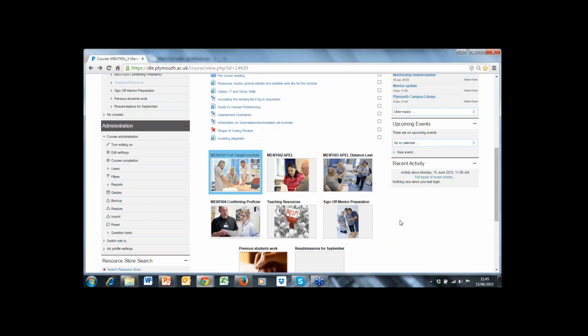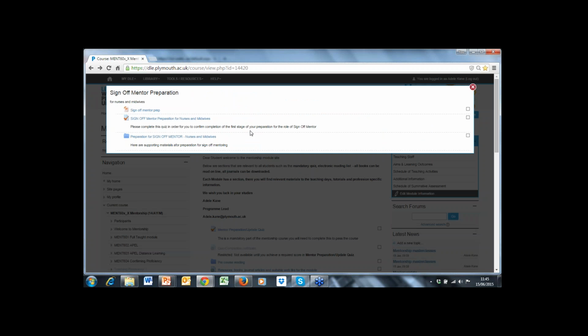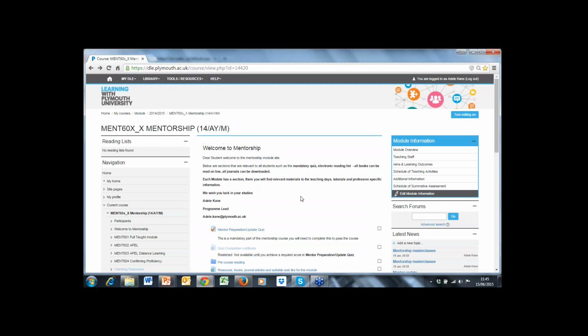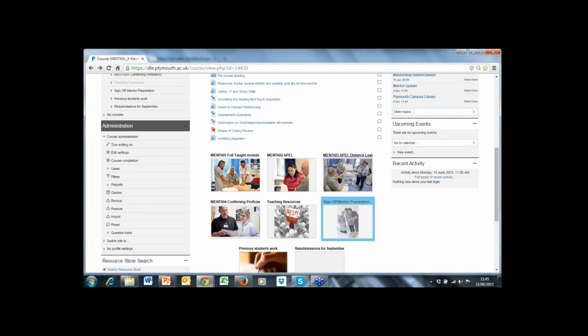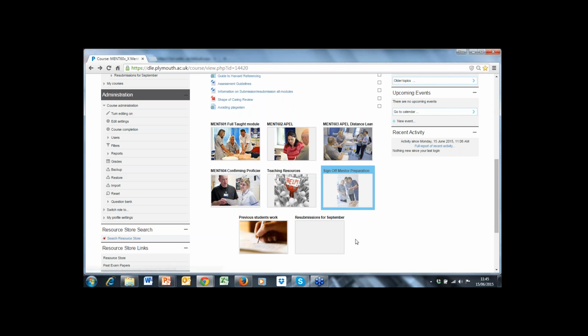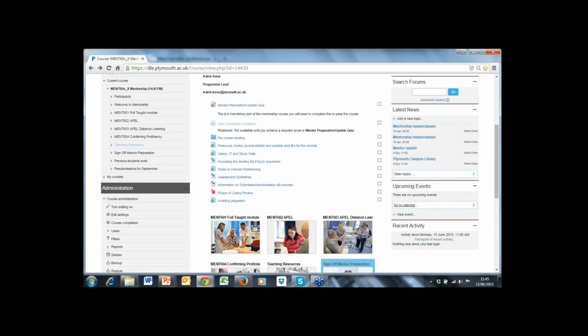Some of you may wish to continue your study and to become sign-off mentors, those of you nurses and midwives, and here is all the information you would need, and you'll be urged to look at that sign-off mentor preparation. That essentially is it. Very short and sweet.